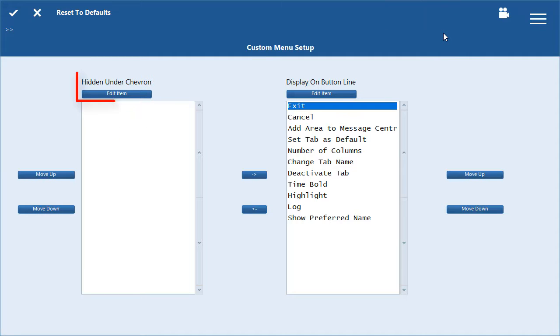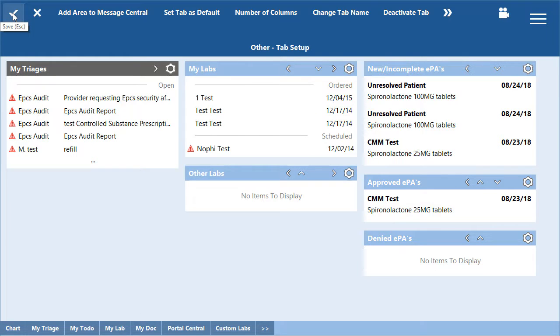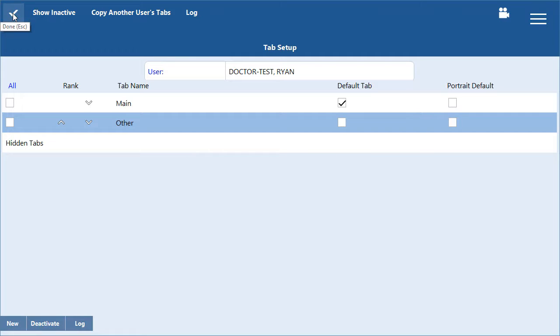Notice that you are able to hide certain items under the chevron. To move an item, you can double-click the item or click the item and use the directional arrows. If at any time you are unhappy with the changes that you made, you can reset the button line to its default setting. When you have completed the button line setup screen, you will return to the setup screen for your individual tab. By clicking on the check mark in the top left corner of the screen, you will then return to the tab setup area.